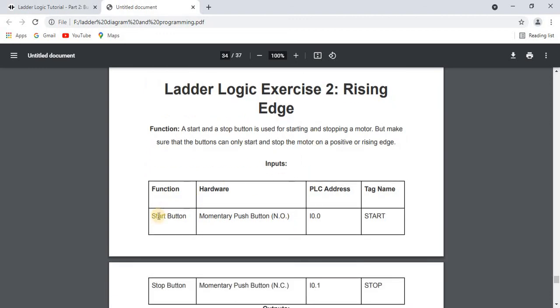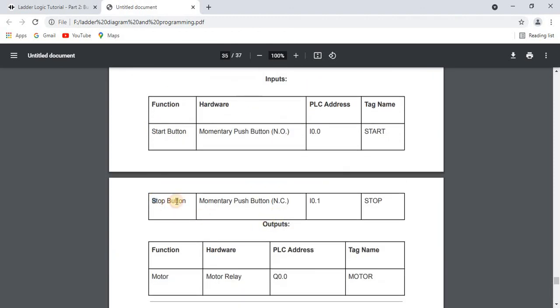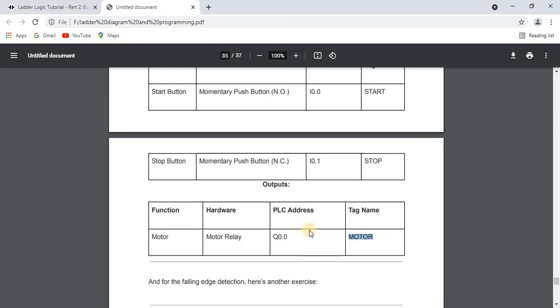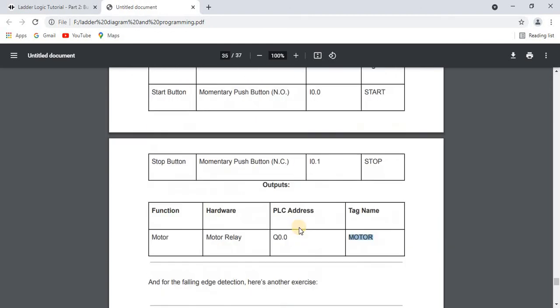So the simple function will be the start button. The hardware will be a simple normally open contact, or examine if open contact. The PLC address is the default I0.0, and the tag name is start. These are the inputs. The second one is the stop button, a normally closed push button, with its own PLC address and the tag name stop. The outputs are different. The output will be the motor. The hardware is a motor relay or coil, with its PLC address and motor name. This is for the positive or rising edge.